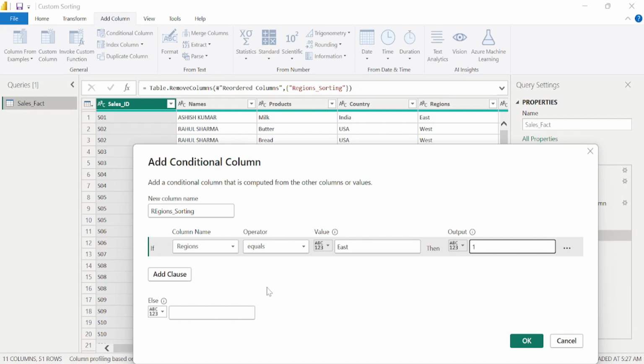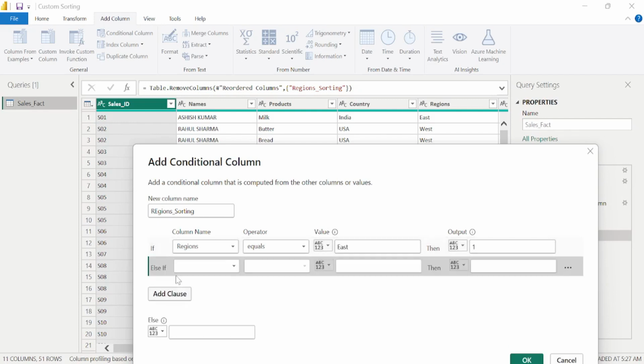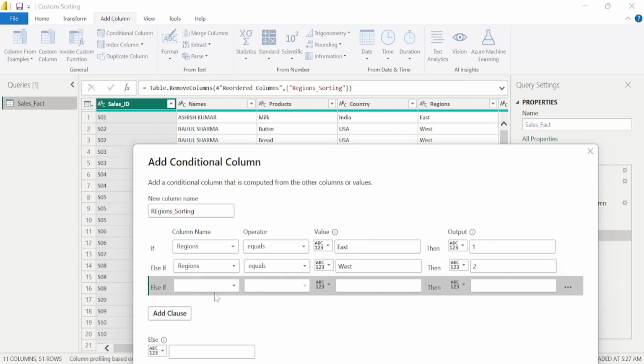In a similar way guys, you need to add more and more clauses. So I will simply click add clause. Again I will select my column name which is regions. My next value is west, and west I want to return as 2. In a similar way guys, I will add one more clause which is regions. My third value is north, and I want to return as 3.